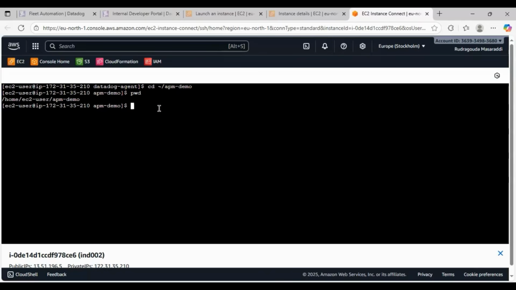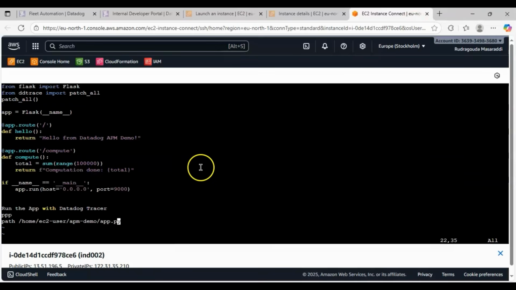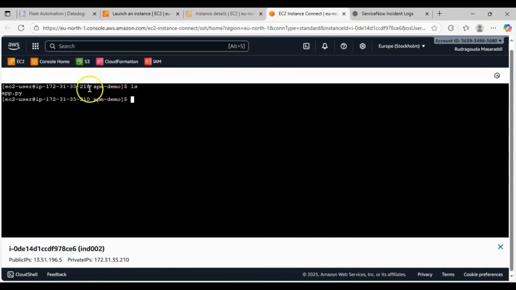How to create the .py file? You need to type sudo vi app.py. The py indicates that it is a Python file. Then click on enter. Now we are in that particular file. Here I will paste my code. I copied it and pasted it here. Now I have added my code into this app.py file. Then click escape, :wq!, then click on enter. So we have created the file and added the code into it. Now when you do ls, you are able to see the file name, app.py.